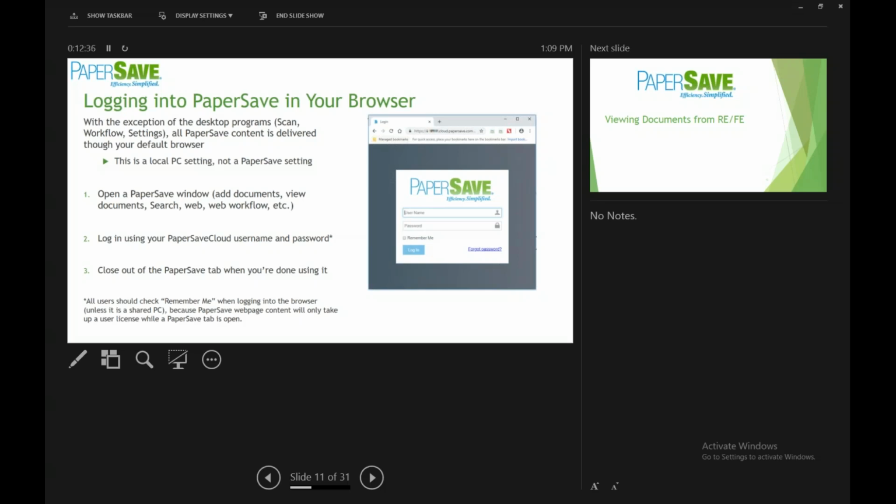You'll log into PaperSave, and here we do recommend that you remember your credentials because you'll be consuming a user license when you are logged into the browser. Now, the moment you close that tab, you're releasing that license. Okay, but every time that you have PaperSave content open in a browser, you'll be consuming the license. So there's no need to be logging in and out.